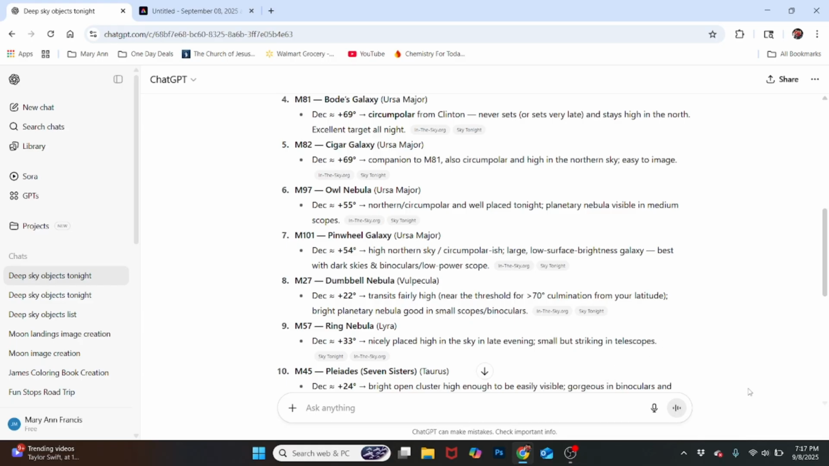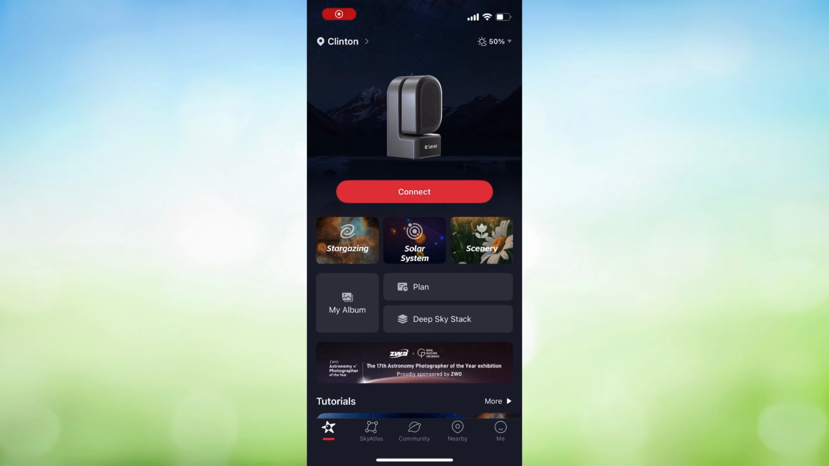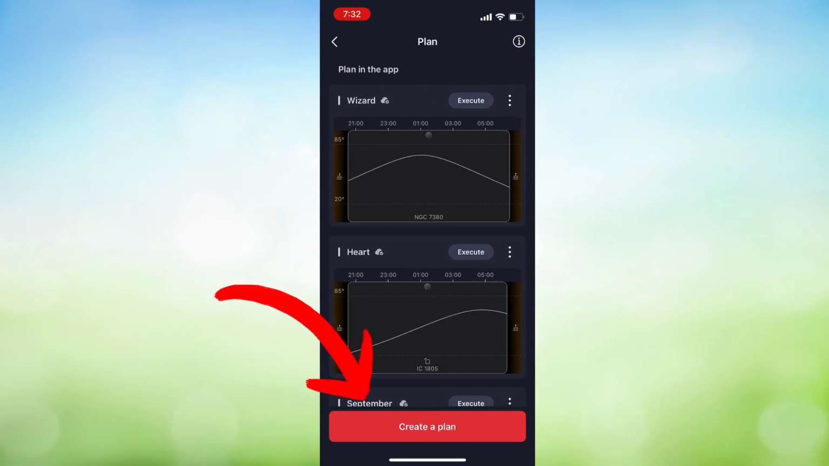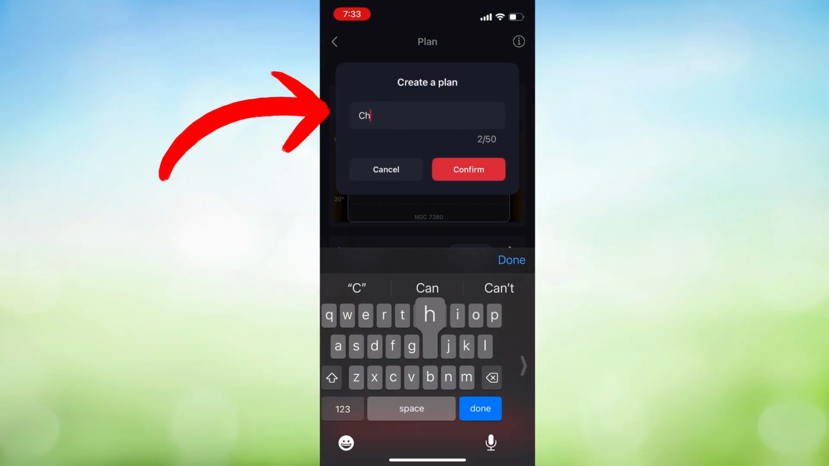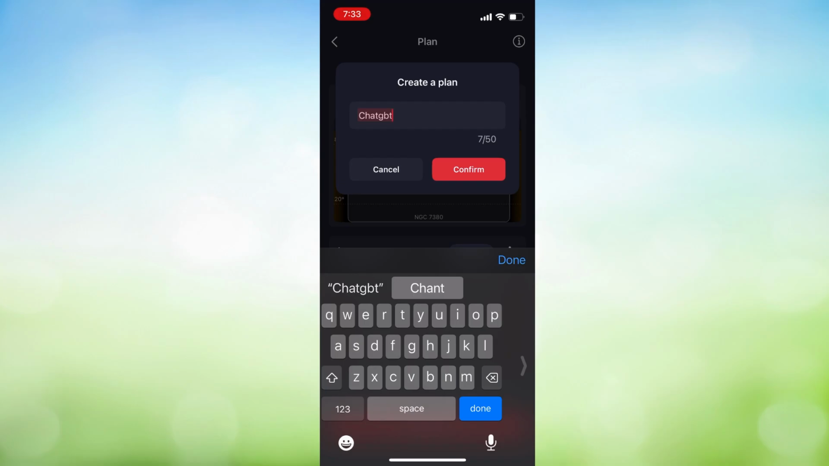I do have to switch to a different device, so the sound may be a little bit different, but it is what it is. Okay, I have launched the Seestar app. I have not connected to the Seestar. I haven't even turned it on, but I'm just going to go in here and set up a plan. And I'm going to create a new plan and I will call it ChatGPT.